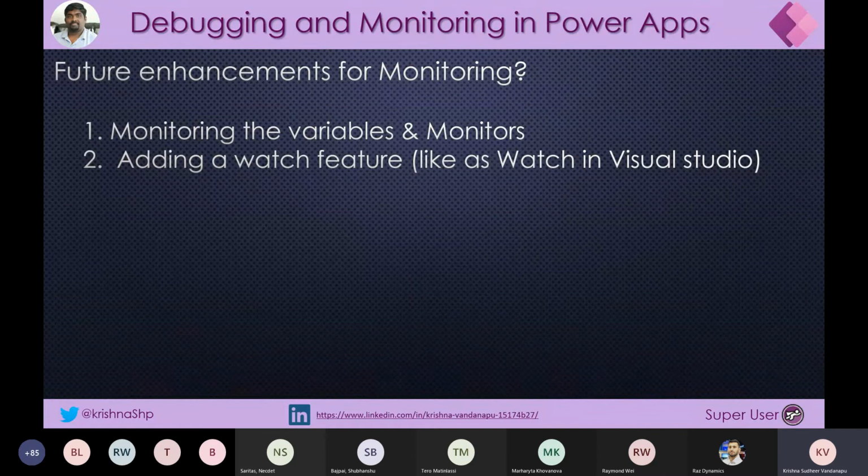The last one is adding a watch feature on top of monitoring and debugging. What is that watch feature? Those who have experience with Visual Studio know we have a feature called adding a watch on top of a particular variable. It shows the data change in real time. When I go from one step to another step, it shows whether the data got changed or not. That kind of watch they are going to add in Power Apps also.